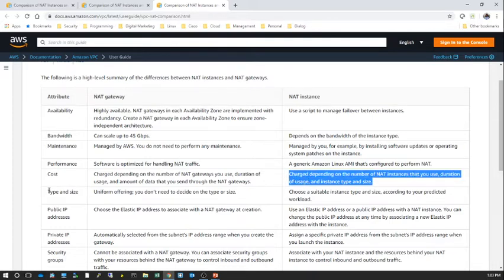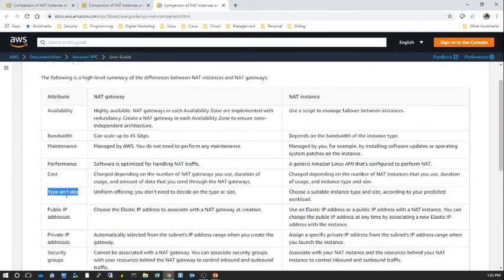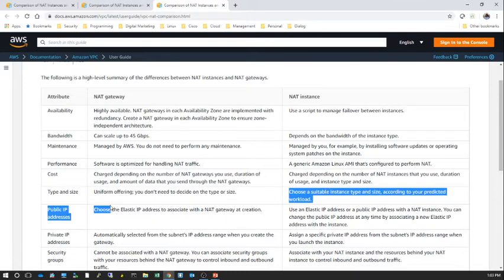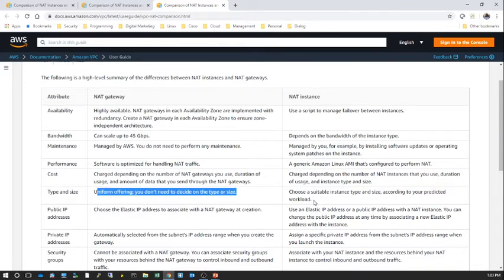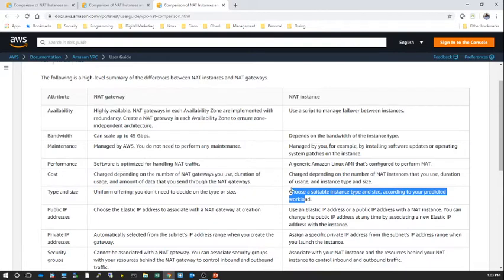As for type and size, with the NAT gateway you don't have to do anything, because it automatically scales. So you don't need to decide on the type or the size. You don't have an option for that. And in the NAT instance, you have to select the instance type and size according to your workload and your network requirement.